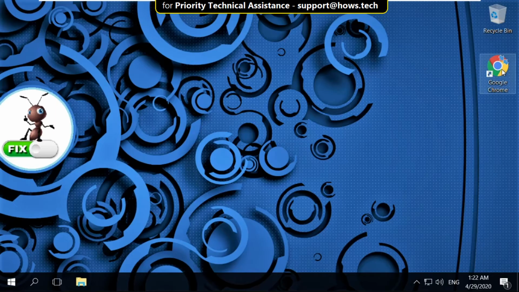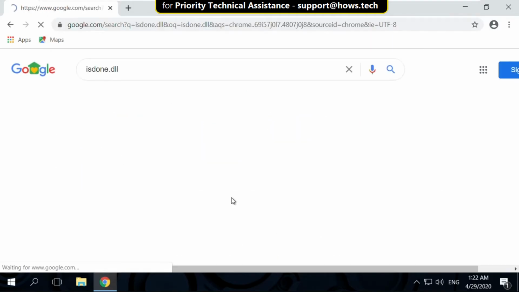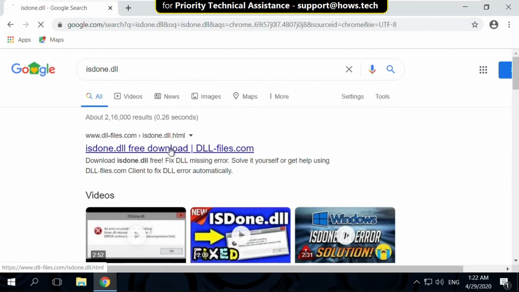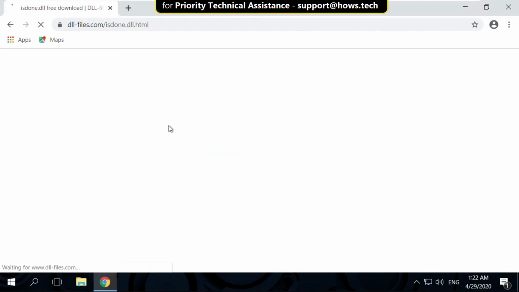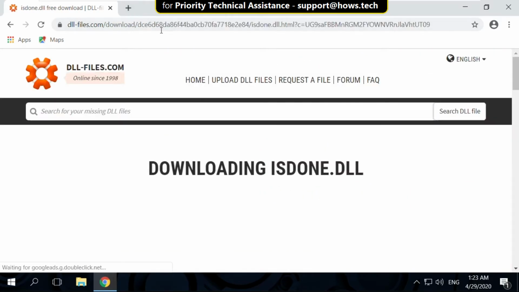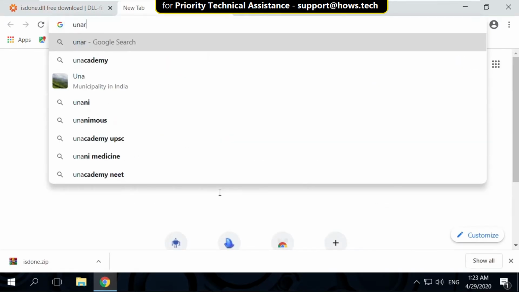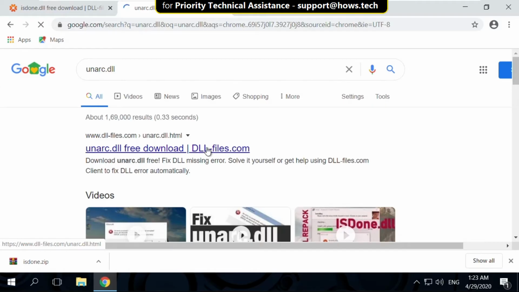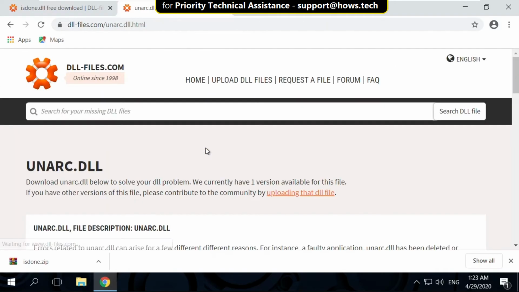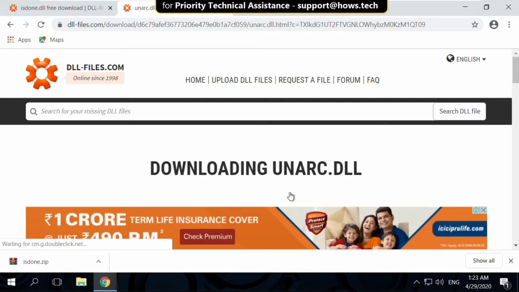Now open Google Chrome and type here isdone.dll and hit enter. Now click on first link and click here to download the zip file. Again open new tab and type here unarc.dll and hit enter. Then click on first link. Again click here to download the zip file.